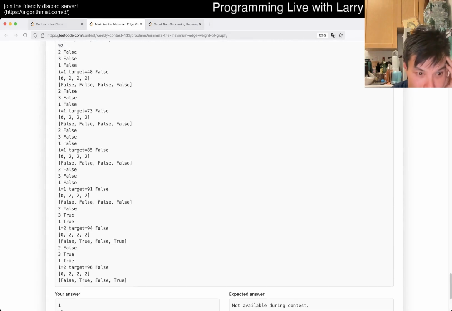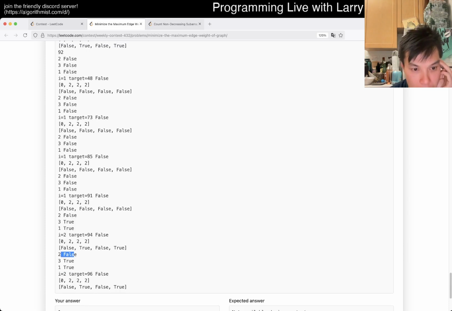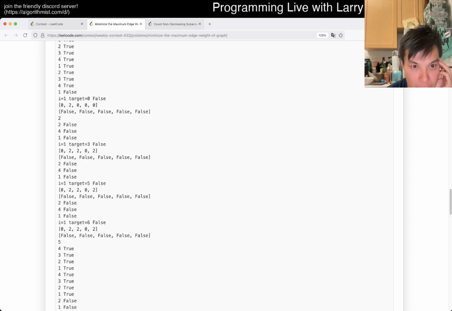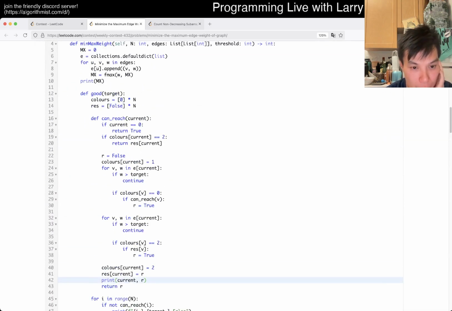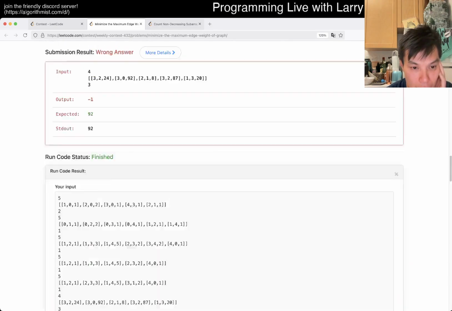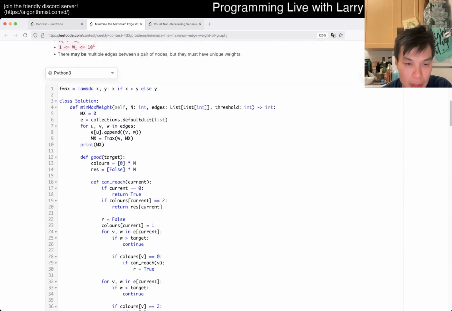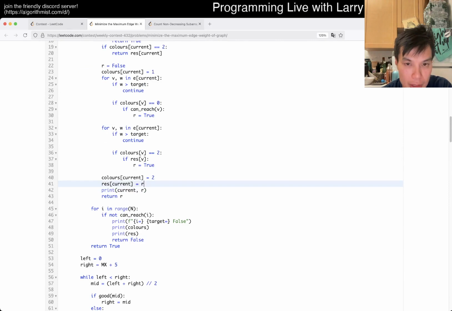Okay. Well, 1 is good. Because 1 goes to 3, then 2. 1 goes to 3, goes to 2. Right? Maybe. 1 goes to 3, goes to 2. 2 returns false. Because 2 goes to 1. I see. And 1 was not ready yet.